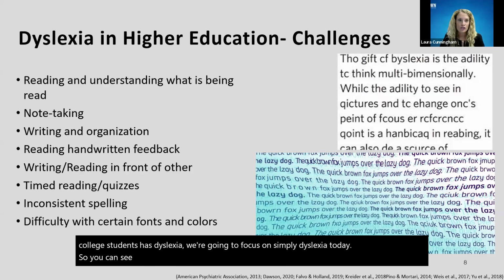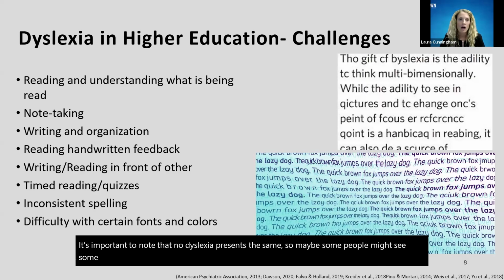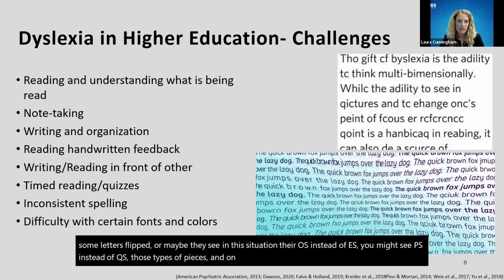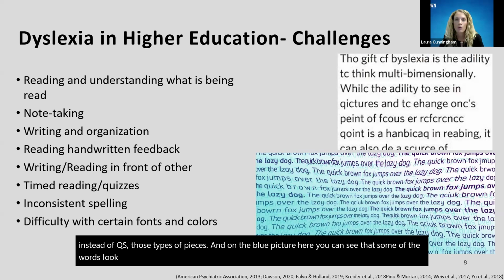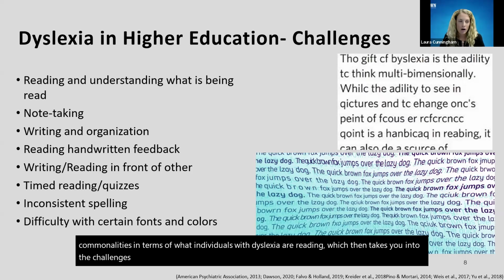So you can see here, there's 2 pictures showing what someone with dyslexia typically sees when they're reading. It's important to note that no dyslexia presents the same. So maybe some people might see some letters flipped, or maybe in this situation, there are O's instead of E's. You might see P's instead of Q's, those types of pieces. And on the blue picture here, you can see that some of the words look like they're moving, or they look like they're squished together. Some of them almost look like they're popping out of the page. So those are all different commonalities in terms of what individuals with dyslexia are reading, which then takes you into the challenges with information processing.